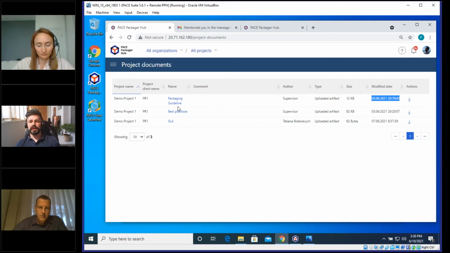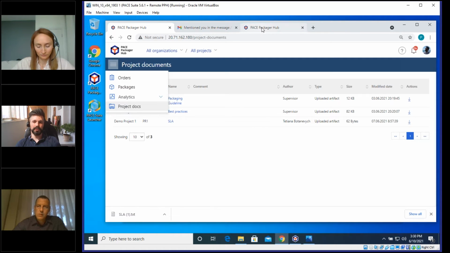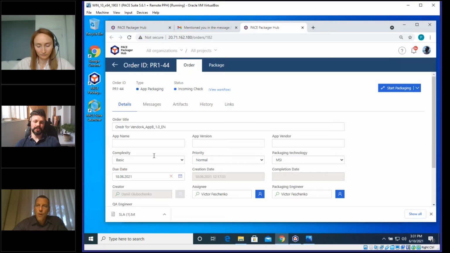So only the customer and supervisor can manage project documentation, and I, as an engineer, can only download it by clicking the download button, and it will be downloaded to my computer. So it's a good place to keep all project documentation in one place. And if we go back to our order, let's imagine that I have reminded myself of the SLA agreement of the current project and the project requirements. And next step, I need to estimate the package complexity.